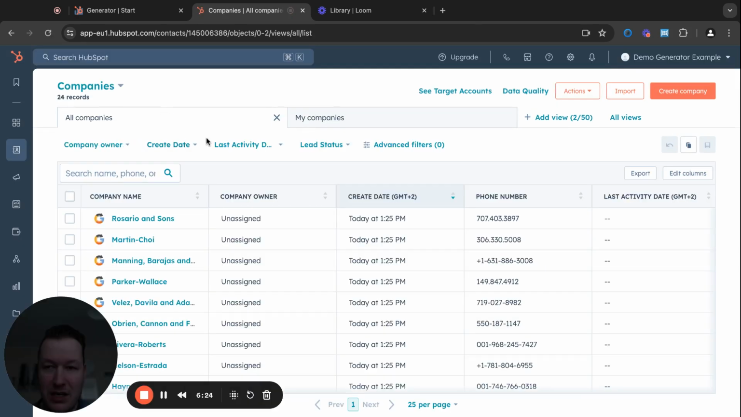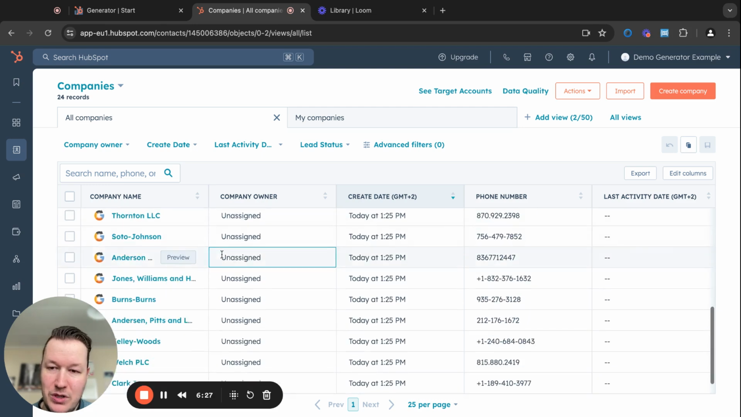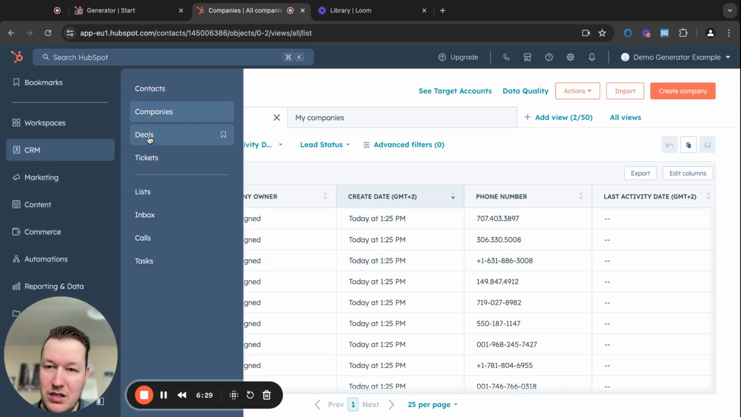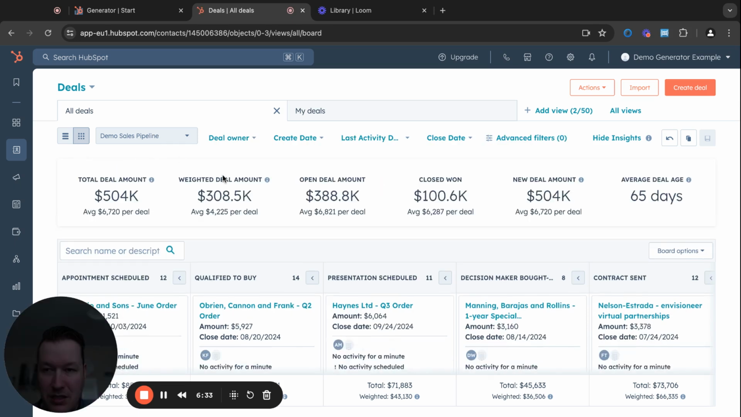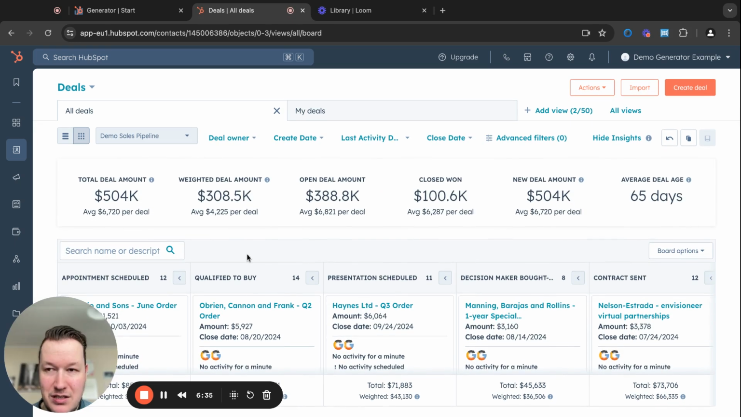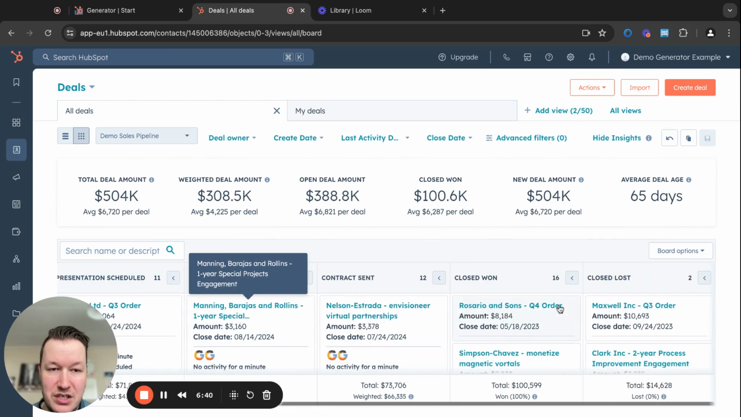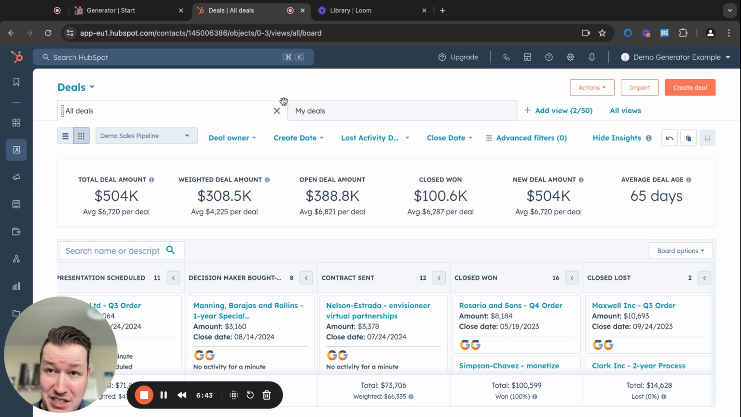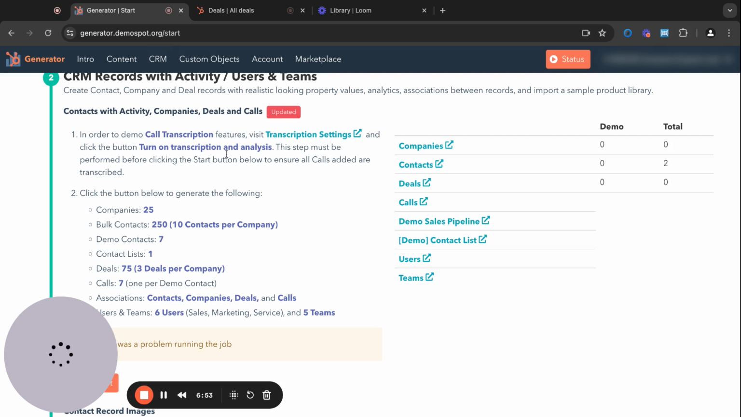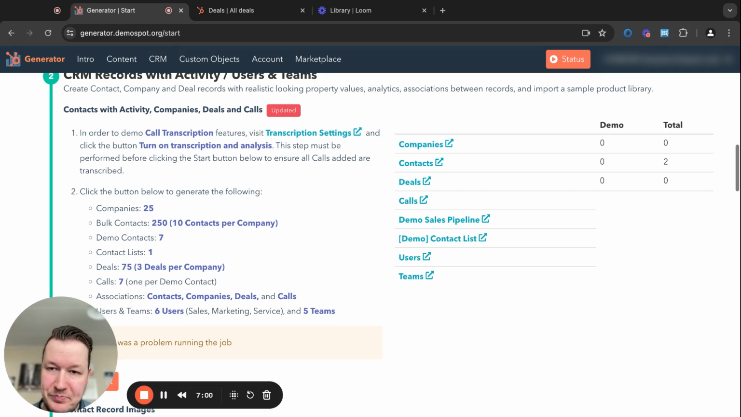So if I go to companies, there you see we have all the companies. And if I go to the pipeline, we also have a very nice pipeline with some demo deals in each of the stages. So as you can see, it was simply one press of a button, and I have a portal set up and populated with some example data. So really quick and easy. Again, if you just simply want to populate a portal with some basic data.